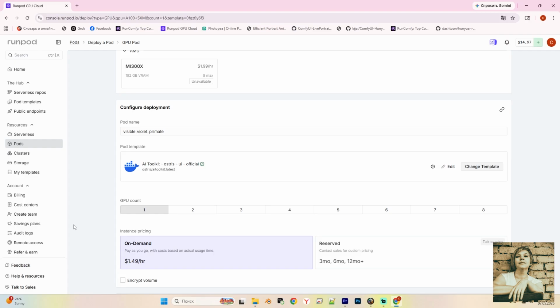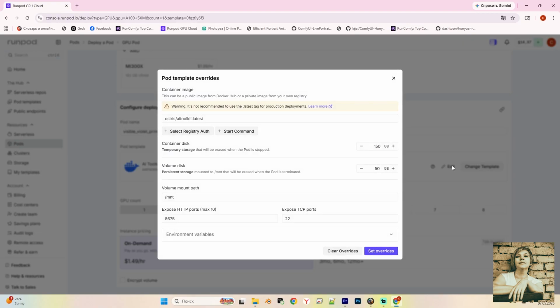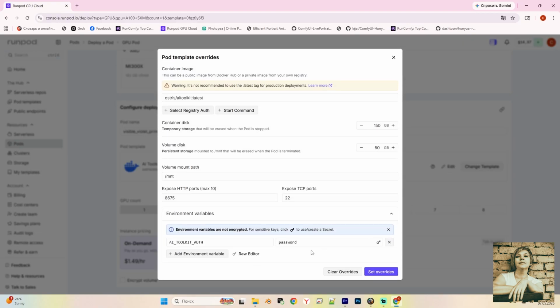Immediately change the password so no one else can access your trainings. Click Edit. Click the drop-down list. The default password is password. Change it to your own and save the settings.